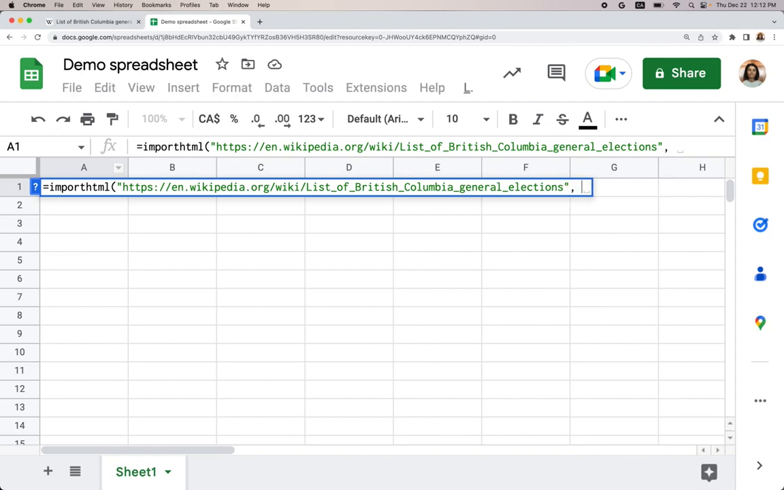The second element after the URL is just telling the formula it's a table I want to grab. That's really easy. It's the word table in quotation marks, again followed by a comma and a space. The third and final element is the position of the table, so a number indicating where on the web page this table appears. This is a bit of a guessing game.